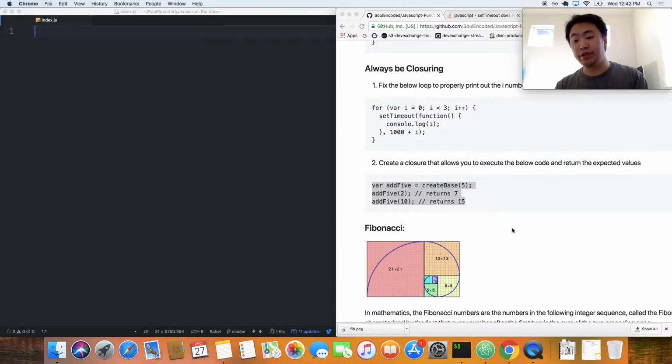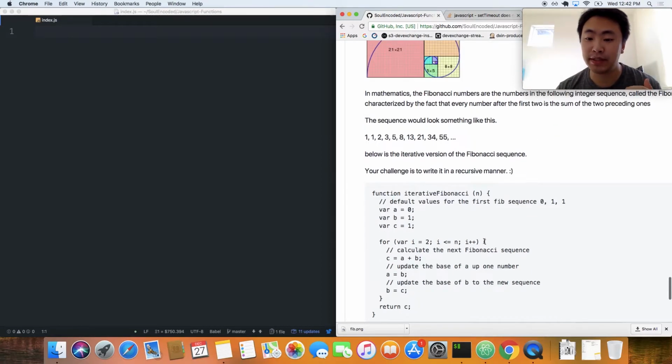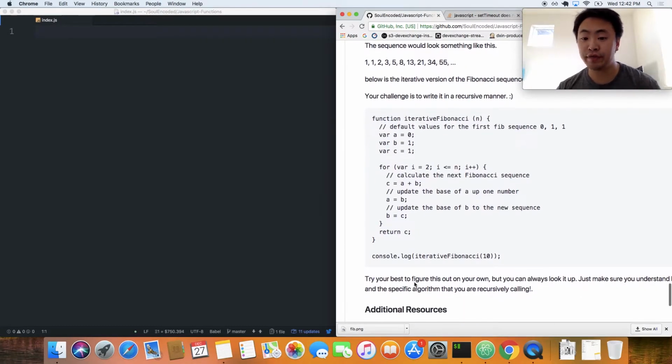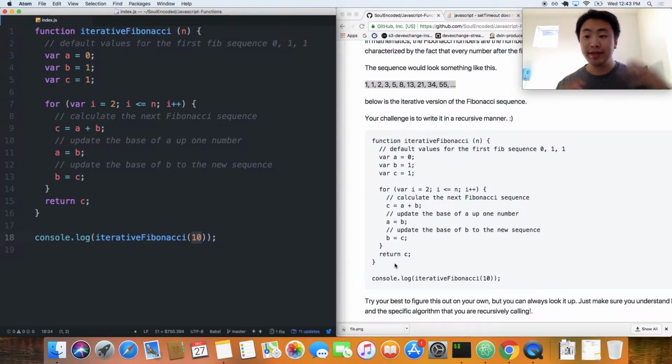Moving on. Recursive problems. The next problem is the Fibonacci problem. Now, I'm going to copy and paste the iterative version of this just so you guys can see what it looks like. So what is Fibonacci? Fibonacci is just a sequence, as I explained in the write-up. For any nth Fibonacci number, it's a summation of the previous numbers, and each number is created by adding up the previous 2 numbers. So that's a Fibonacci sequence.